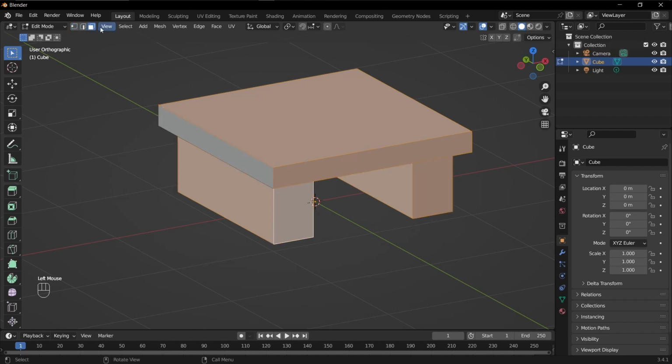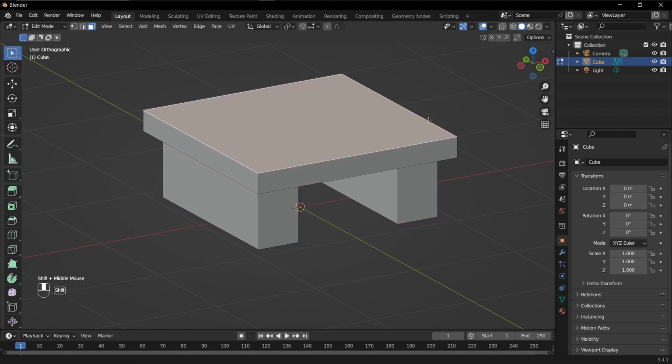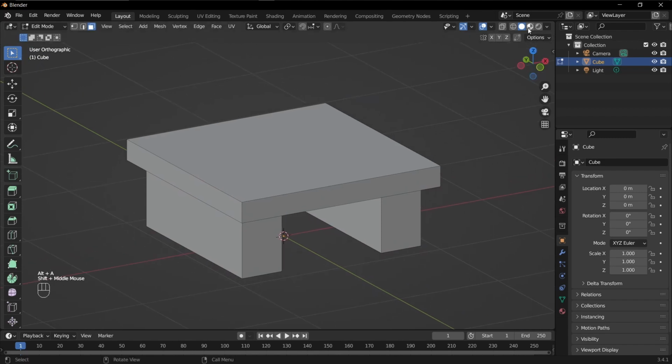Now I'm just going to go with face select instead of having all three selection modes on. That's fine. Alt A to deselect all. Now the next shading view that I'm going to bring to us is the material preview.